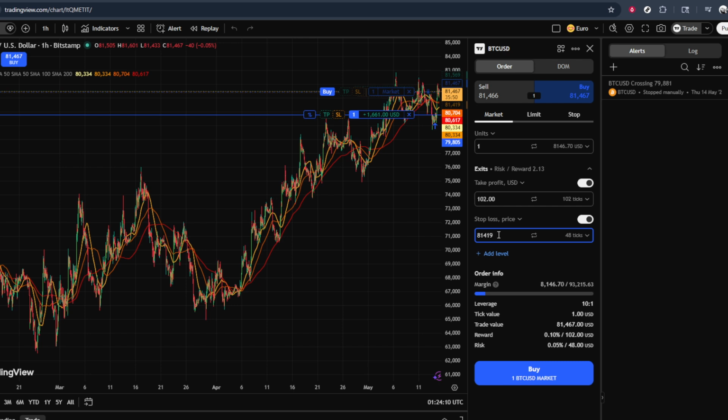The idea is that if price hits this level, your position will automatically close to limit further losses. Always double check that the stop loss price is on the correct side of your entry and that the potential loss is within an amount you're comfortable risking. Once the price is set, review your order details one more time to ensure everything looks right, then proceed with placing or updating your trade. That's it. You've successfully set up a stop loss in TradingView, helping you manage risk automatically instead of watching the chart non-stop.